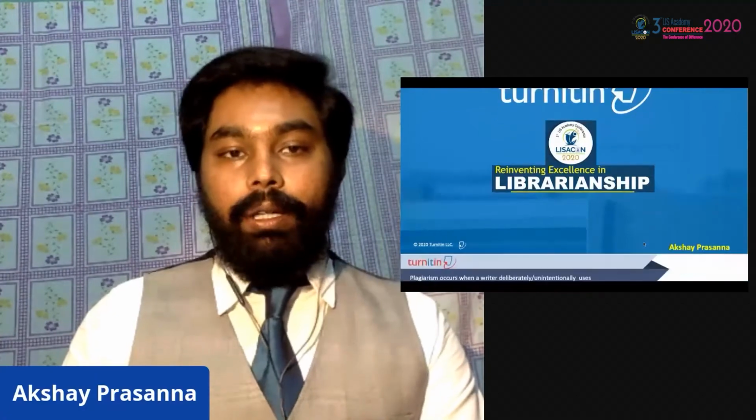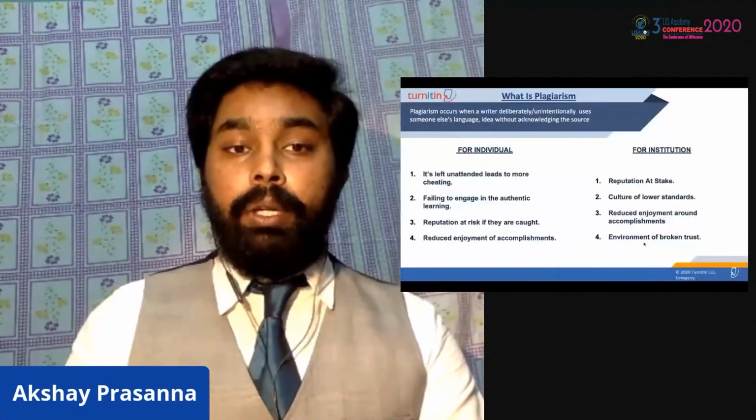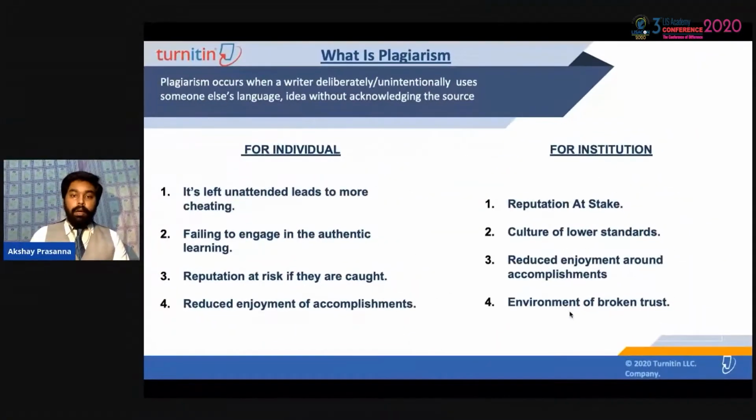Basically, what is plagiarism? When plagiarism comes into the picture, we speak about Turnitin. Plagiarism occurs, deliberately or unintentionally, when using someone's language or ideas without acknowledging the source. You tend to get into plagiarism. There are a lot of disadvantages for an individual as well as for an institution.